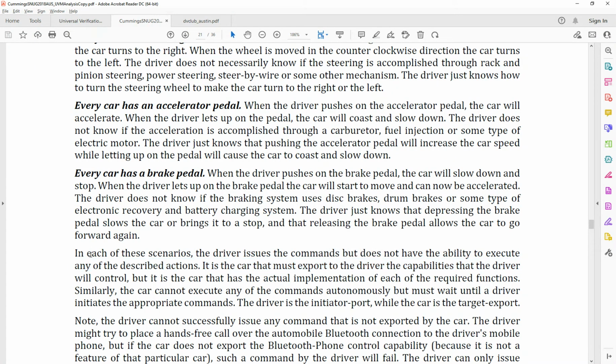In each of these scenarios, the driver issues a command but does not have the ability to execute any of the described actions. It is the car that must export to the driver the capabilities that the driver will control. But it is the car that has the actual implementation of each of the required functions.